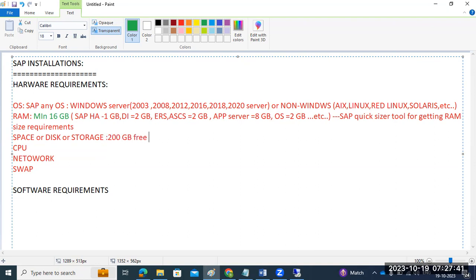So free space is required here. Minimum 200 GB free space is required to install SAP. Why? Because we have to download the software and place it in the C drive or D drive or E drive. So a minimum of 200 GB free space is required here. So that is the space requirement.